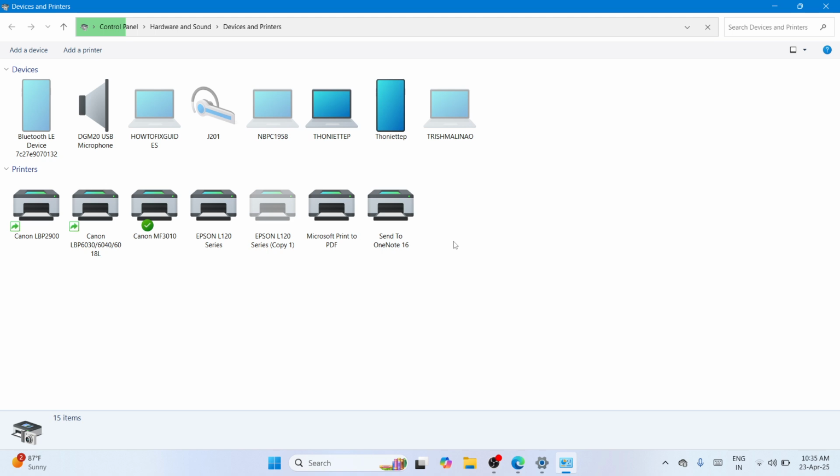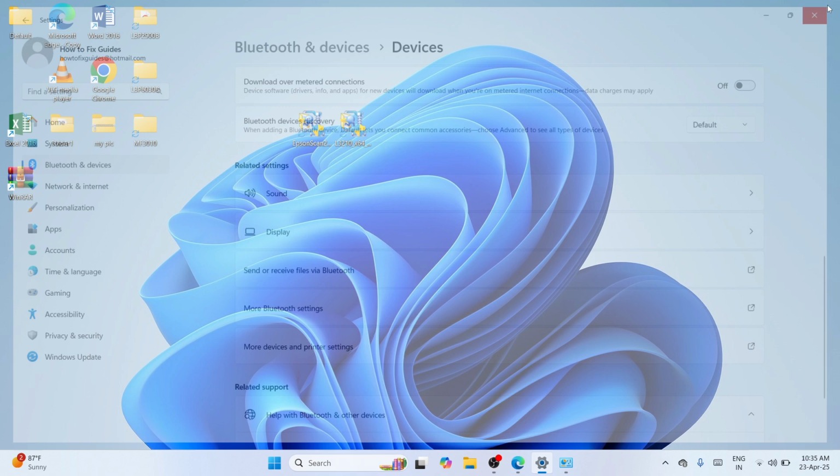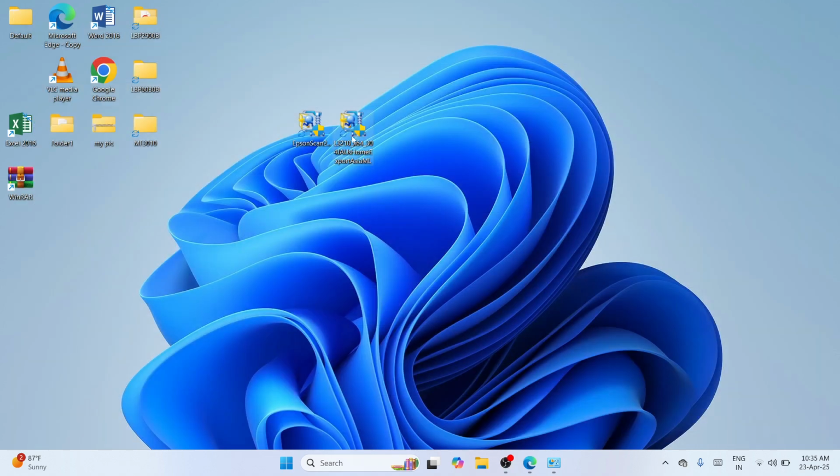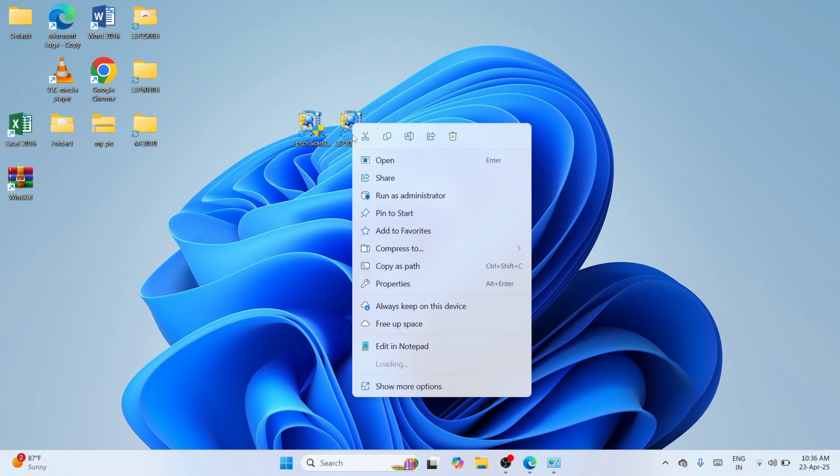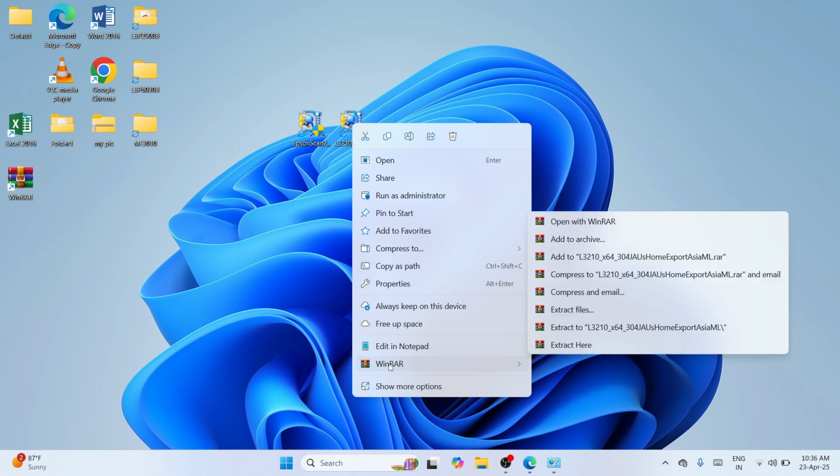So minimize this window first, close the settings, and please proceed to your printer driver. So we need to extract this printer driver. Please do a right click. Okay. Go with the extracting of this printer driver. You just have to wait until this is done loading.